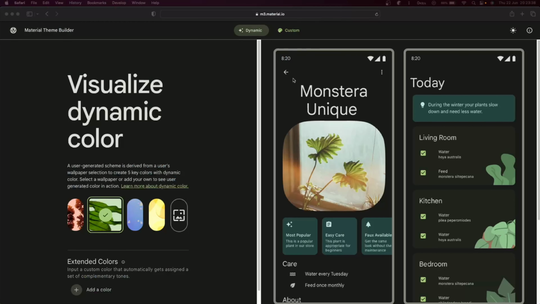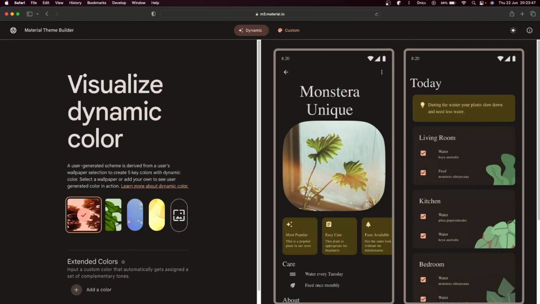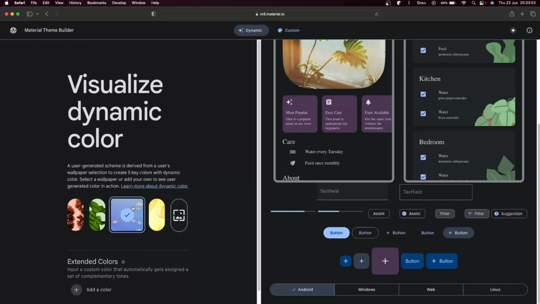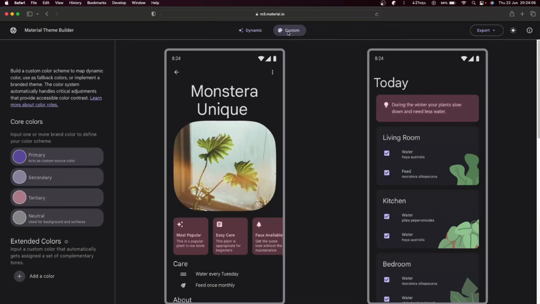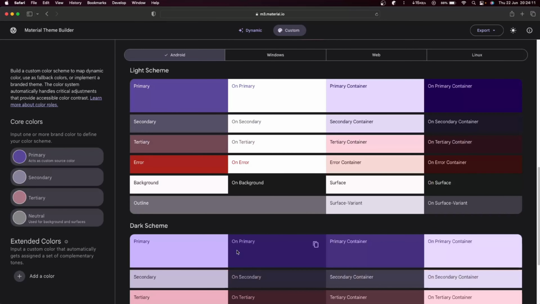Now for application theme, we'll be generating theme from Material Theme Builder. You can check the link in description. From Android 12 onwards, it supports dynamic colors for themes. We'll export app theme from custom tab. We can customize primary, secondary, tertiary, and neutral colors.